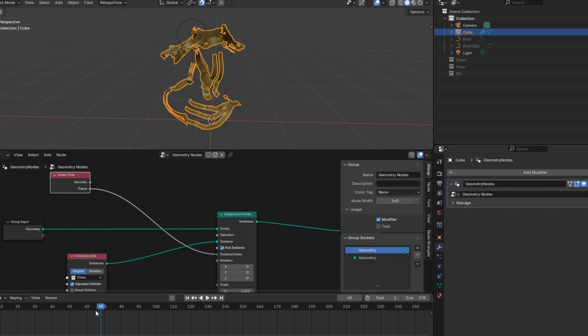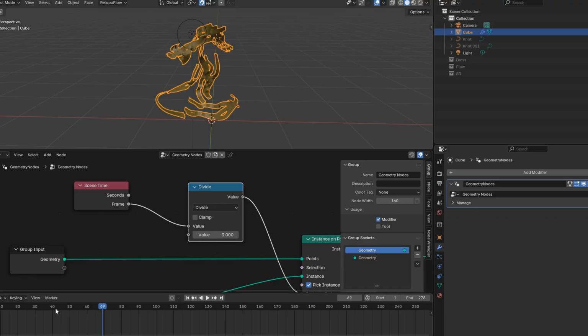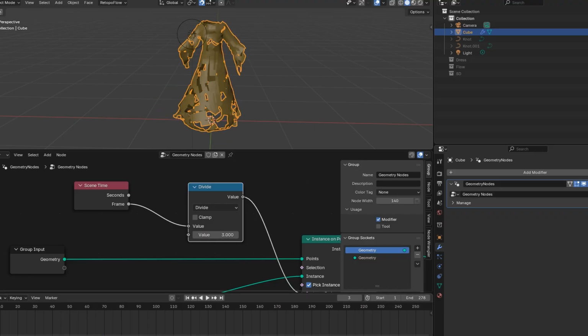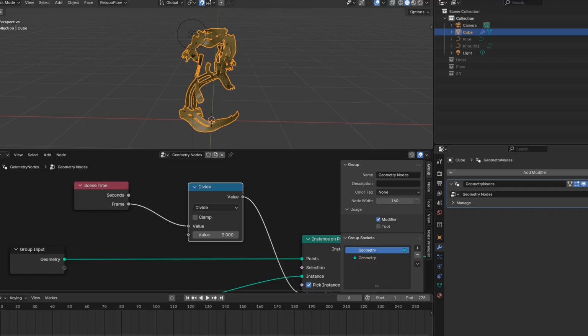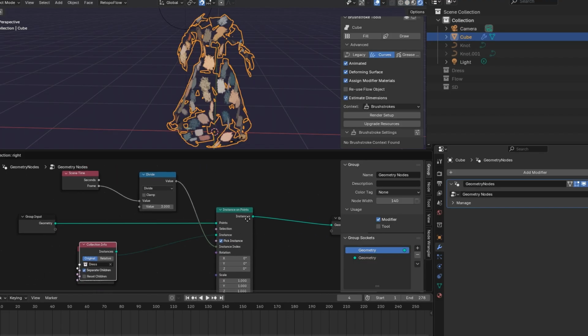We'll plug the frame's output of this node to the instance index of our instance on points node. What's happening now is the instance on points node is cycling through all the strokes in the dress collection with each frame in our timeline. We can slow it down by adding a math node and dividing our frame's output from the scene time node by a number we like. The number we choose dictates how many frames will pass before another stroke from our dress collection will be instanced.